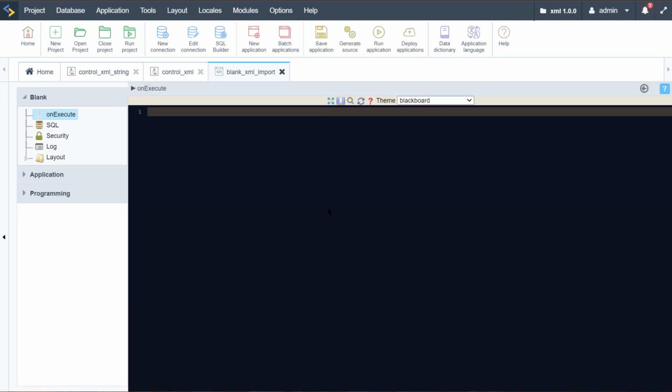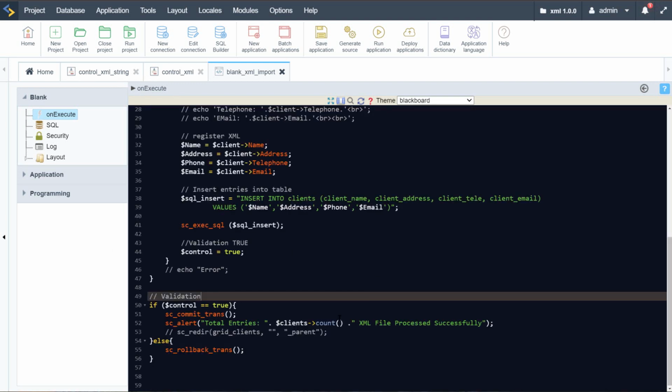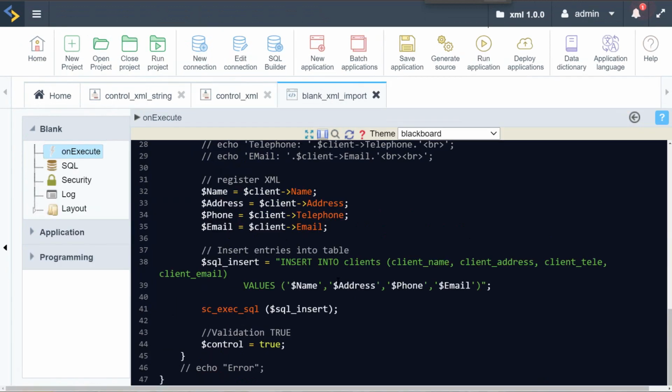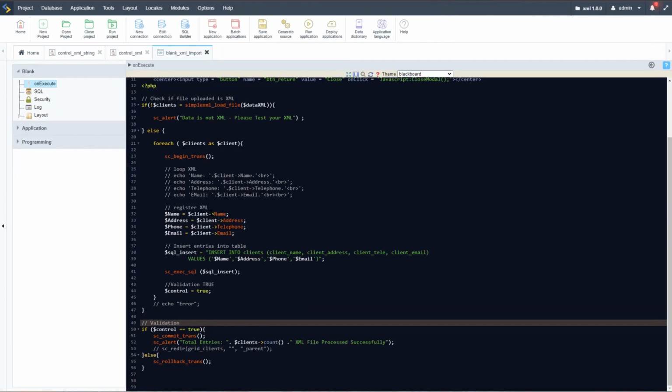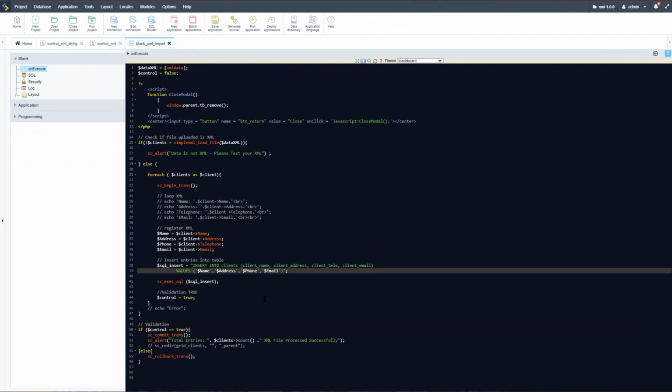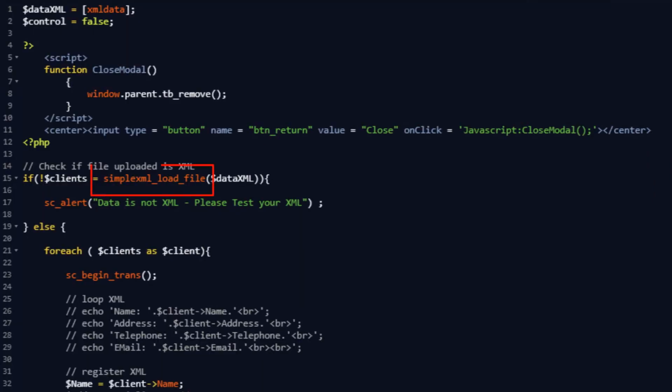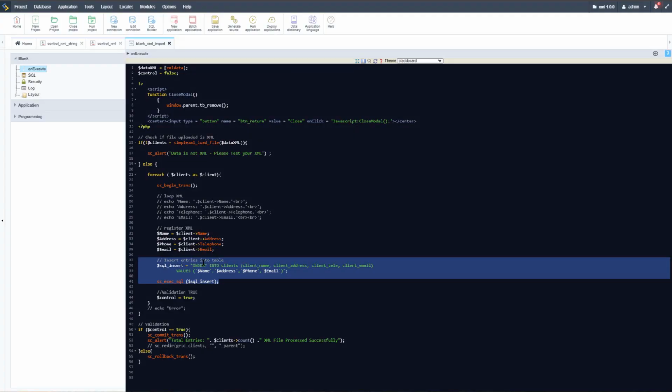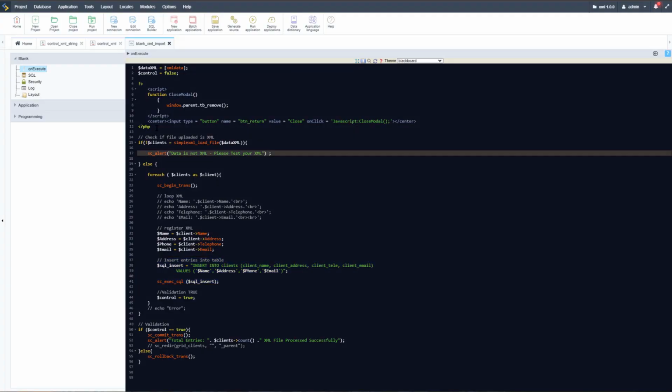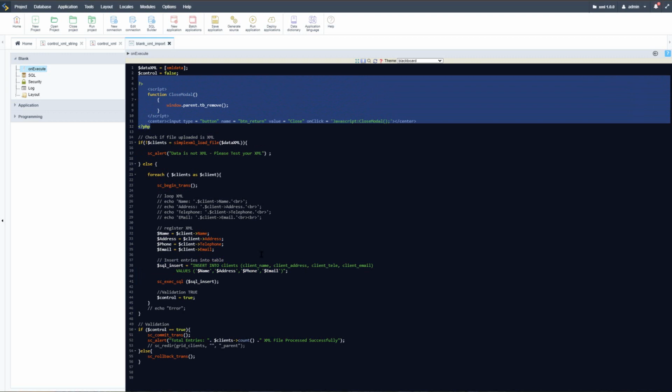Within our blank application, we can basically copy and paste a load of the code we had already created within our other application. If I zoom out a little bit, you'll see we had our insert, which we just needed to add. Then we used the simplexml_load_file statement from PHP as the class to load the XML file into an object so that we can process it within our code. We have also added a button here to close the modal window.